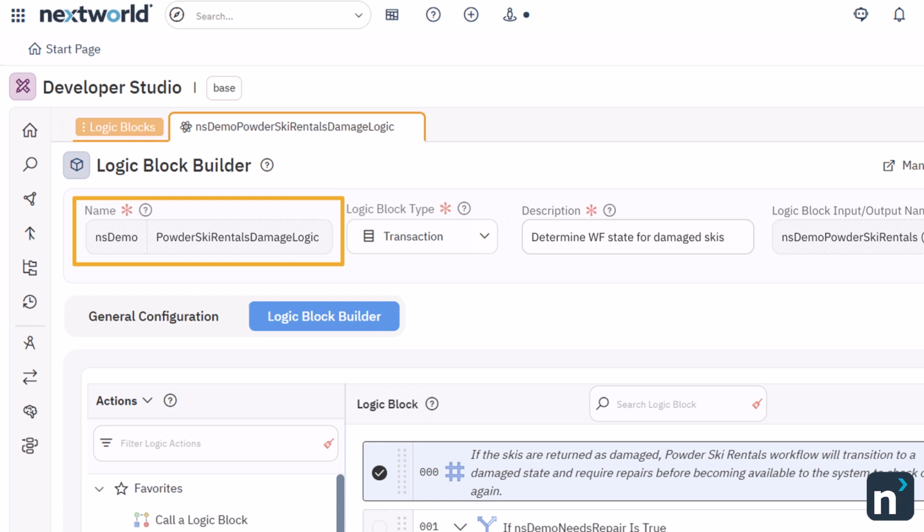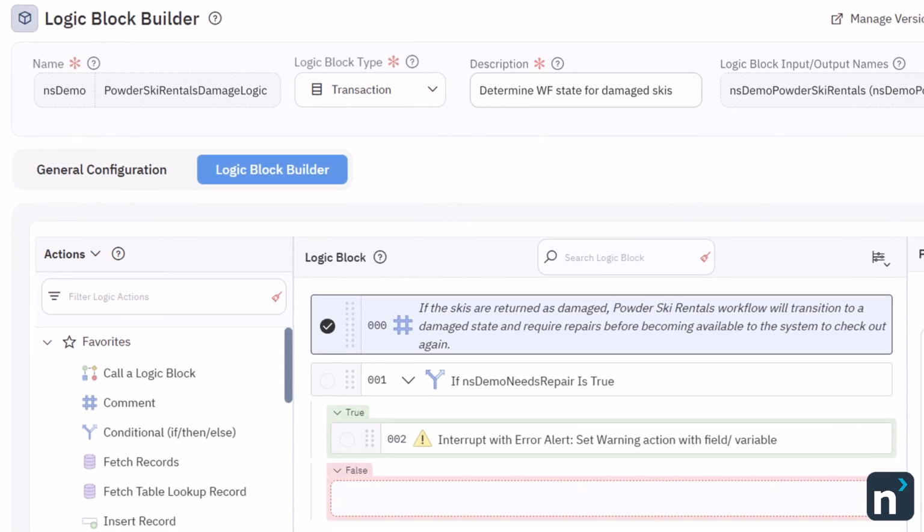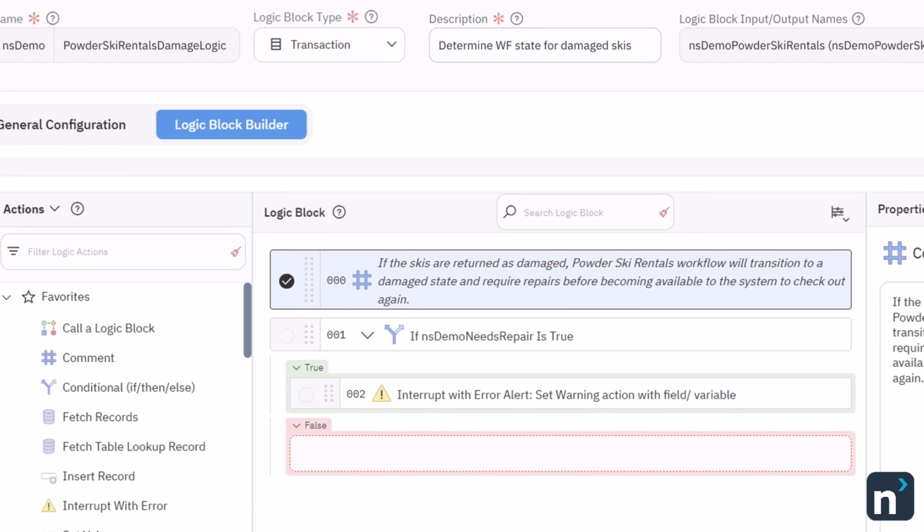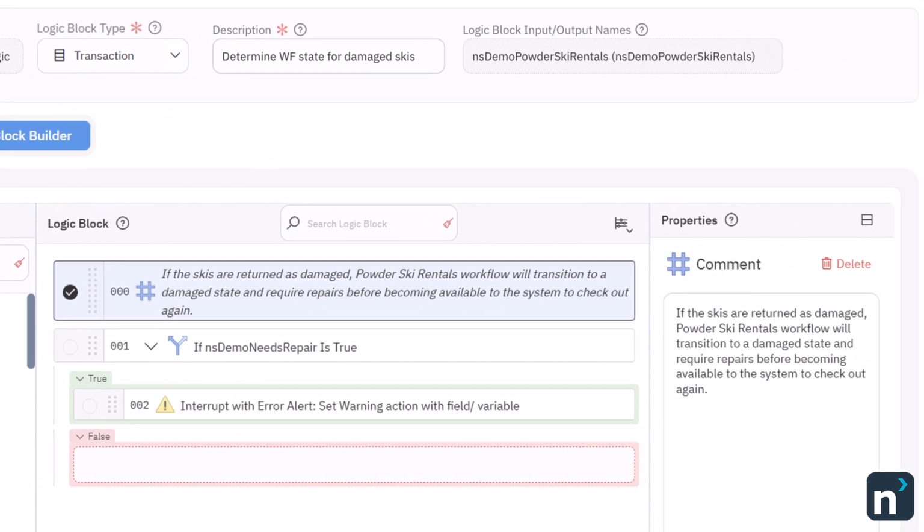NS Demo Powder Ski Rentals Damage Logic. Before connecting it to the workflow, let's take a quick look at how it works. When attached to a workflow, a conditional logic block evaluates defined criteria to route the process to the appropriate outcome. In this case, the logic checks whether the equipment needs repair.